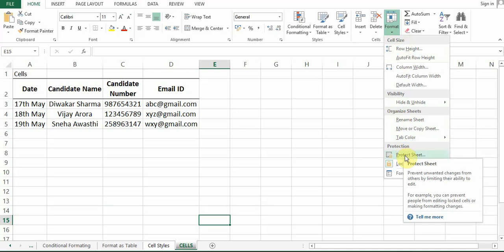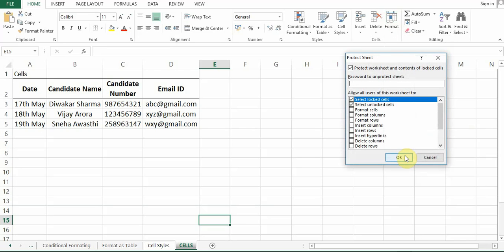Next comes the protection. Now what if you want to protect the sheet? That means you are sharing this sheet with someone else, but you want them to make only limited changes. You don't want them to make all the changes in the sheet. So you can just select or deselect whatever you wish to, what changes are allowed and what changes are not allowed. Accordingly, you can click OK and put a password to unprotect the sheet.